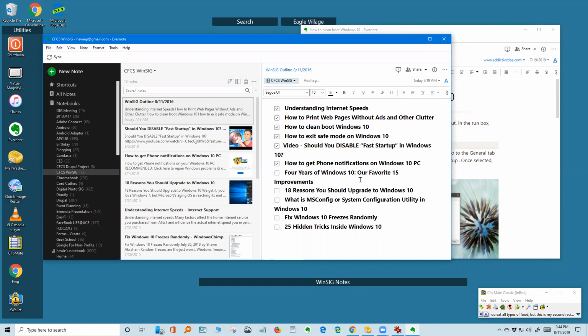Okay, 4 years of Windows 10, our favorite 15 improvements. We're getting to the time when I'm going to end, so I'm just going to mention what these articles are. Real good article on all of the improvements of Windows 10. It's been around 4 years now. And if you remember, starting in January 2020, which is 5 months away, Windows 7 is going to be out of its life cycle. So here's 18 reasons you should upgrade to Windows 10.